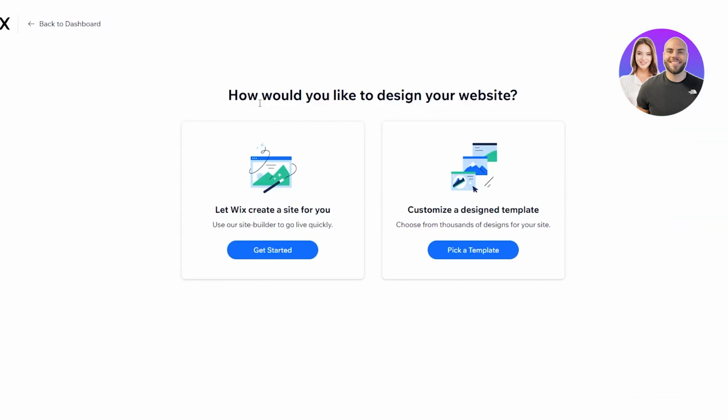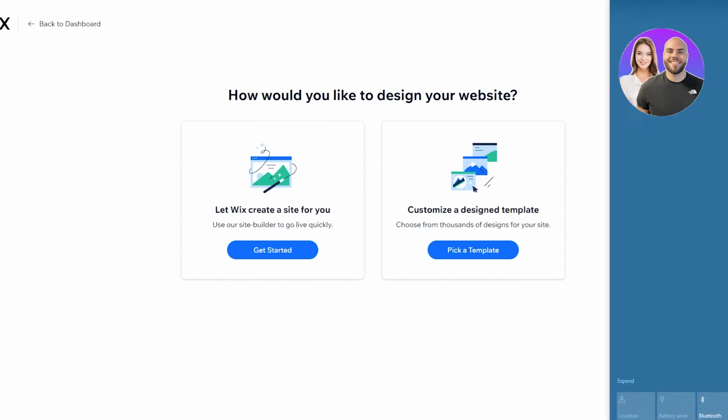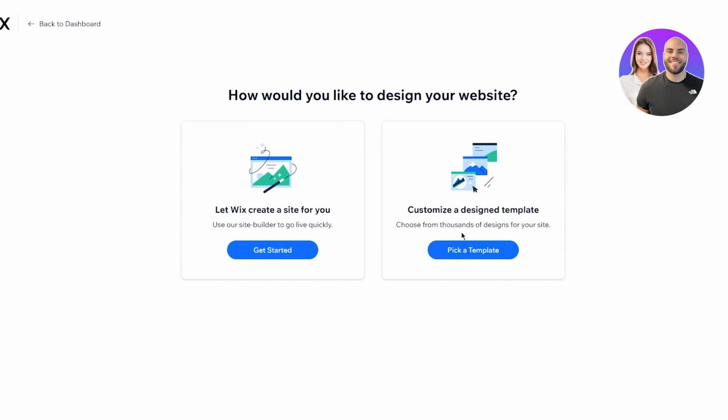So how would you like to design your website? Now there's two options. You can either let Wix create a site for you, use our site builder to go live quickly, or customize a design template, choose from thousands of designs for your main site. So go ahead and choose a template if you want to. Pretty easy, pretty basic stuff to have for your website. Now I'm going to go ahead and pick a template for myself.